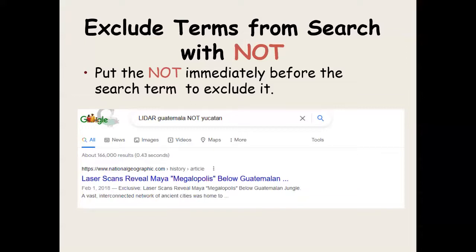Okay. Because the Yucatan is in Guatemala. No, it isn't. Yucatan is separate. Yucatan is part of Mexico. Oh, Mexico. Oh, okay.